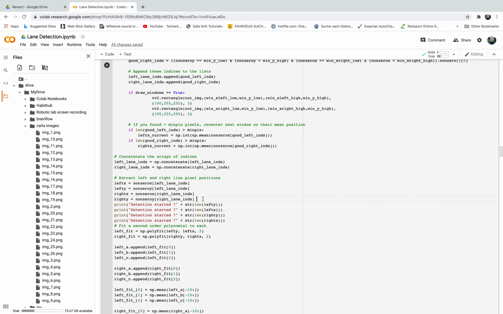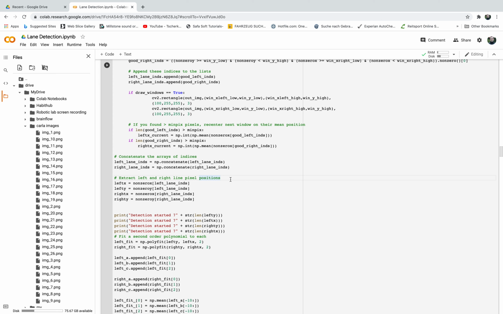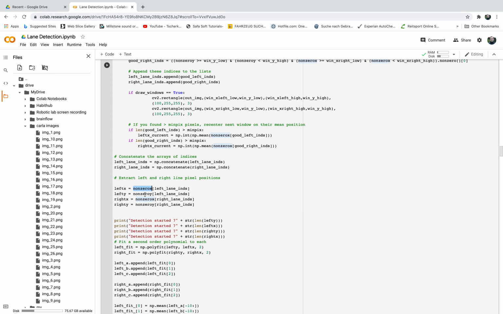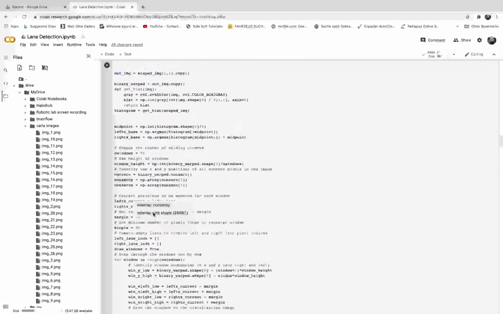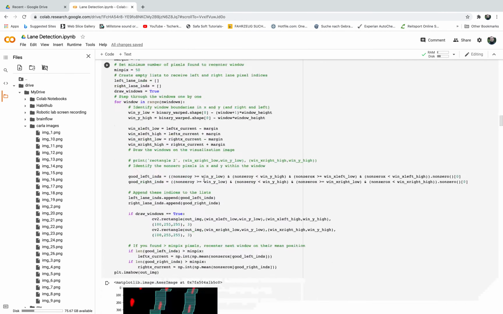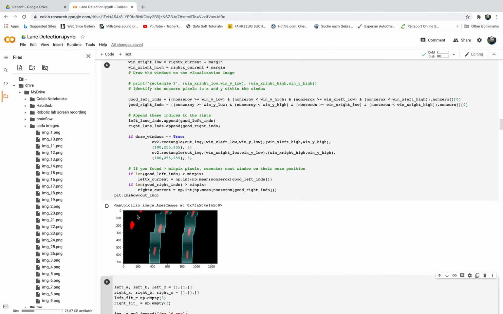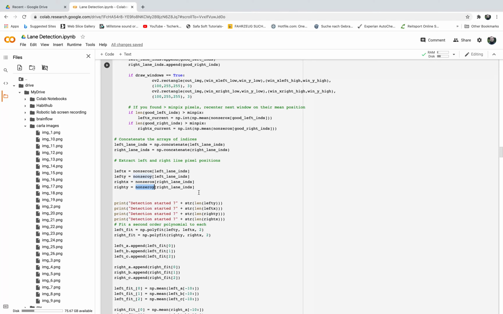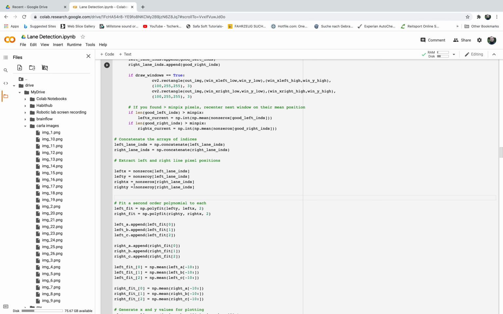Now, basically this is the non-zero x, non-zero y. Here we are just slicing them, because we have other pixels that are non-zero. So this, for example, would be filtered out in this case, and we keep only what we have actually selected, and this is what is happening here. So we have the x position of the left line or curve, and this is the y position, and this is x of the right and y of the right.